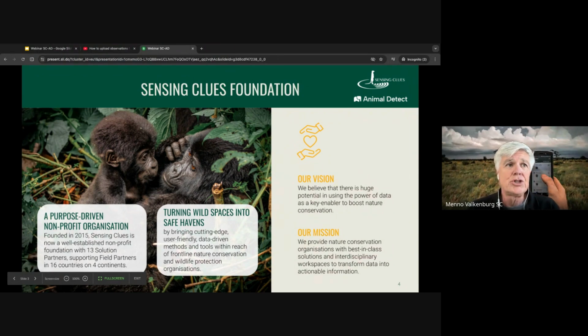We are a Dutch non-profit foundation founded in 2015. We operate worldwide. Our mission is to provide nature conservation organizations with best-in-class solutions and interdisciplinary workspaces to transform data into actionable information. So that is also what you will see during this webinar, how you can really turn data from the field into actionable information. And by that, we would like to turn wild spaces into safe havens.